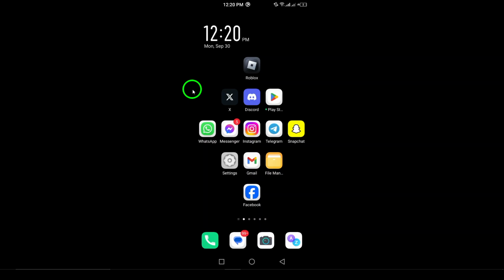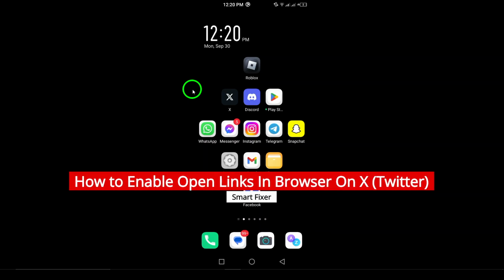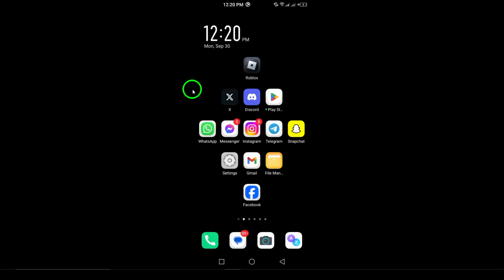Welcome. In today's video, we're going to learn how to enable links to open in the in-app browser on X, formerly known as Twitter. This can enhance your browsing experience by keeping you within the app while you explore links. Let's dive into the steps on your Android device.